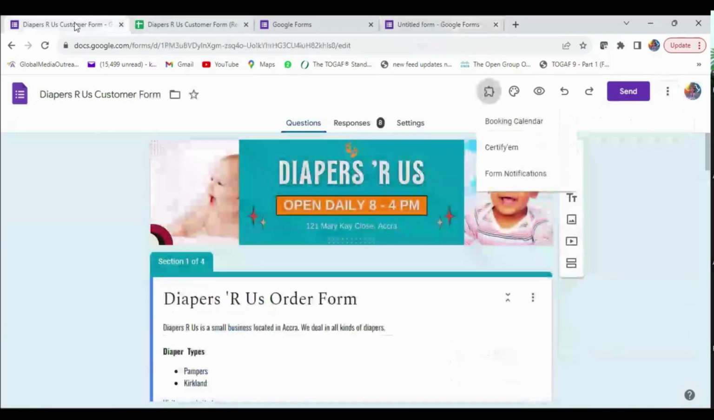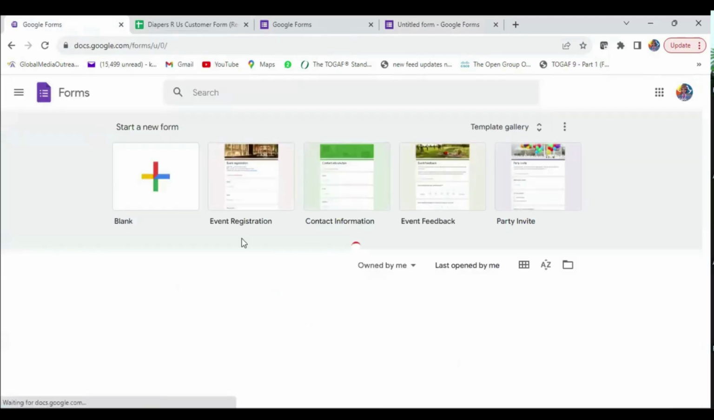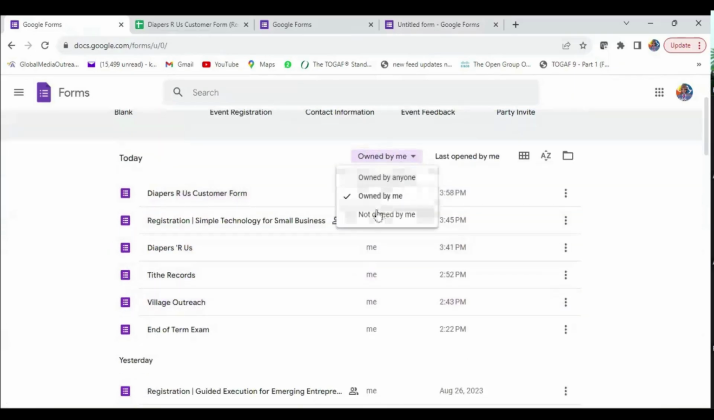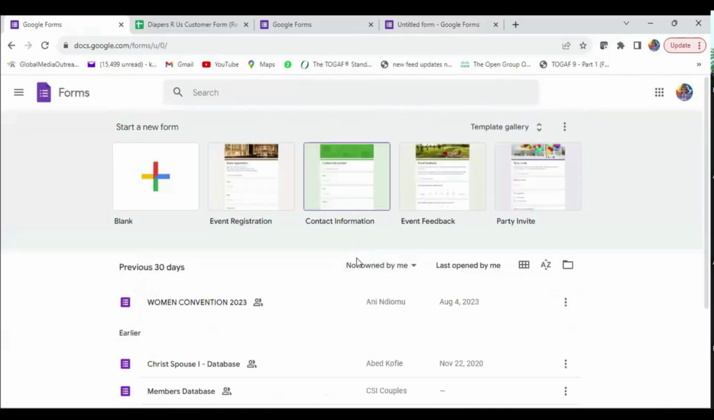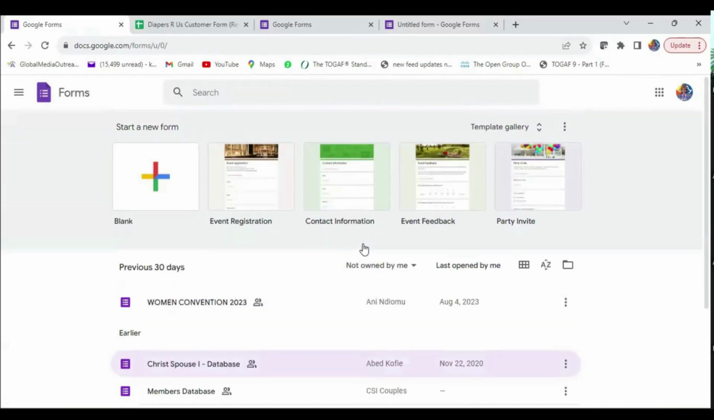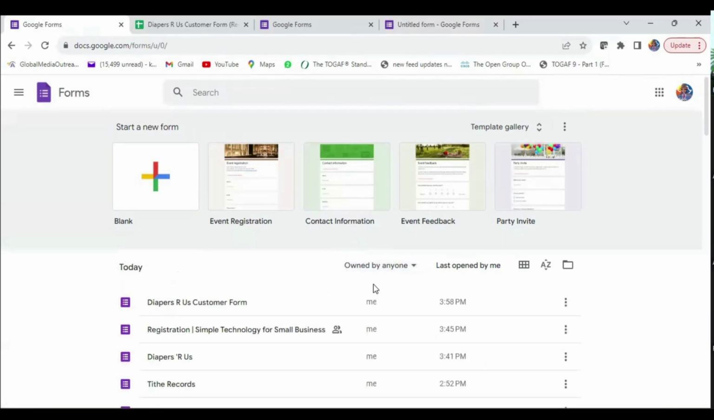And that is how I got those sections where you see, if I go back here to my list of forms, you see all this. You see there are some forms that are shared, not owned by me. They were shared with me. So when you add a collaborator, that means you're sharing the form with somebody for that person to be able to administer it. And this is very important for organizations because, as you're growing, you have to delegate.